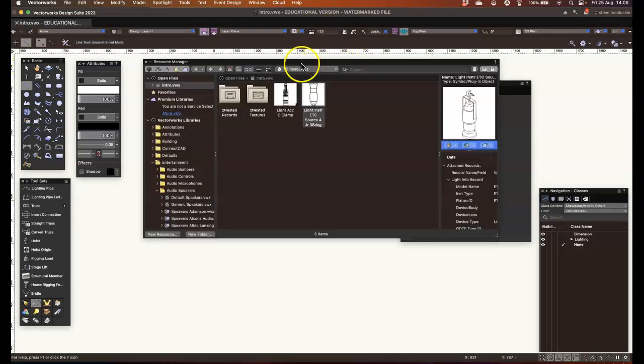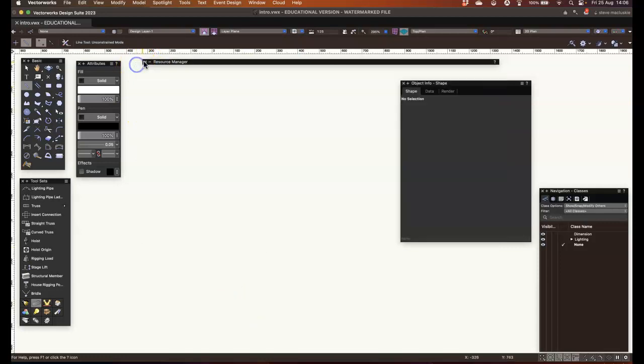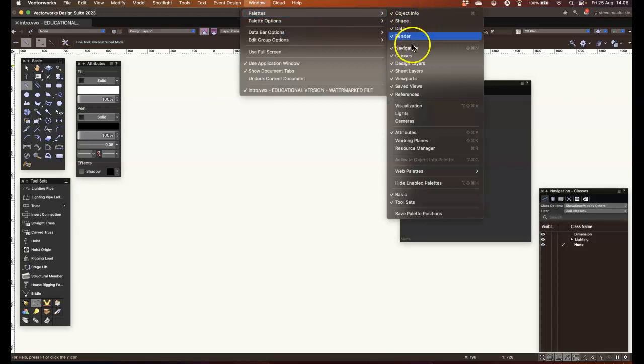All that means, I'm going to get rid of that resource manager just now because we're not using it. Just going to click the little X and get rid of it. If I want it back again, like any of the palettes, if I accidentally close them, Window, Palettes, and you can see there that resource manager isn't ticked. If I want it back, just put a tick there.